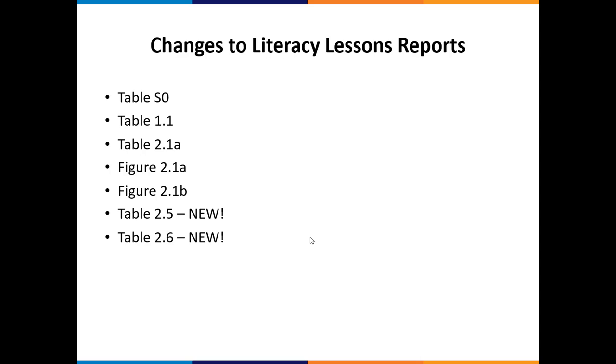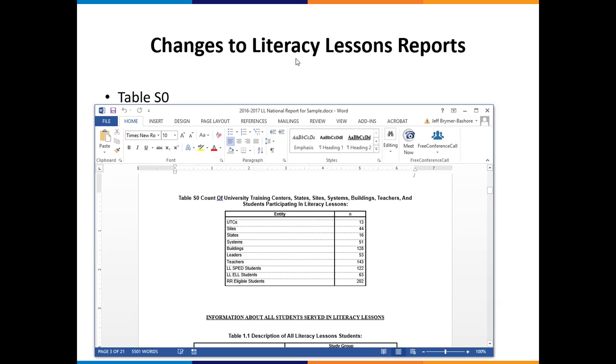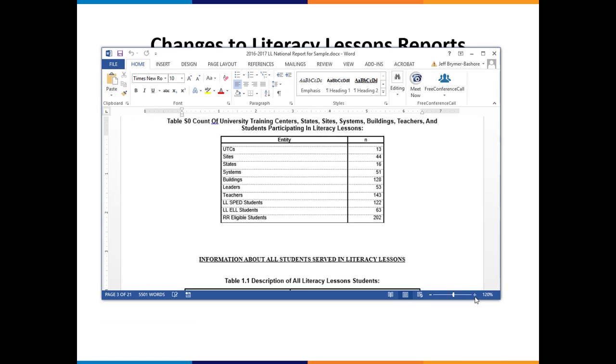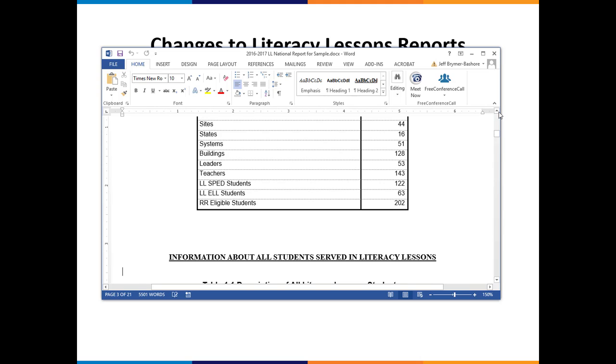And here we go. So I have a sample report over here, but just first go over the table. As you see here on the screen, we made some changes to tables S0, table 1.1, table 2.1a, figures 2.1a and b, and we've added two new tables, table 2.5 and table 2.6. So just to go over those quickly, let me bring over a sample of the report. I am going to zoom in just a little bit so we can see everything nice and easy on the video.